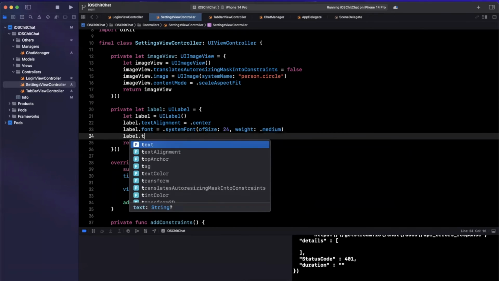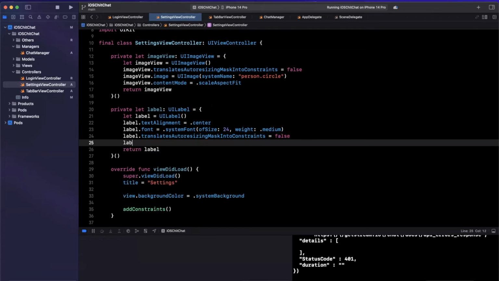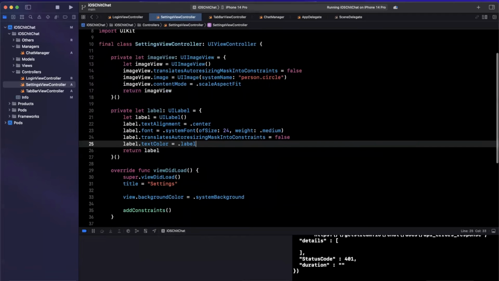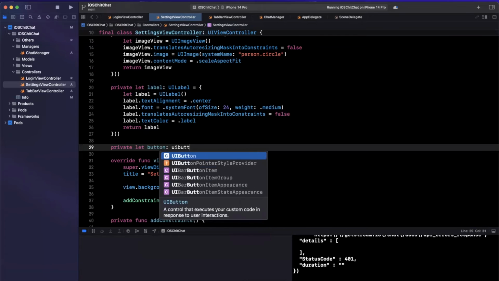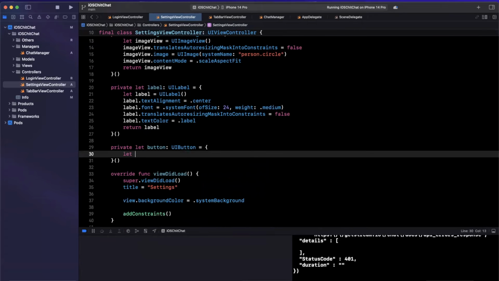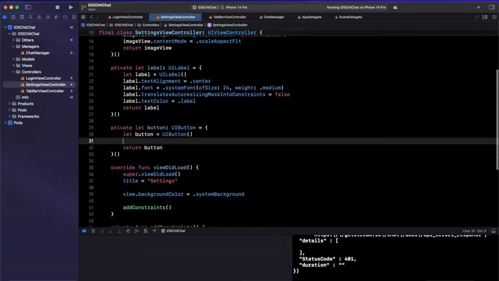And we also want to apply constraints to this guy. So similarly, we'll set that to false. Label dot text color will be label, and that should be good enough for the label. And finally, we want our sign out button, which I'll just call button here for simplicity's sake. And we'll create this button like so. We are going to return it.